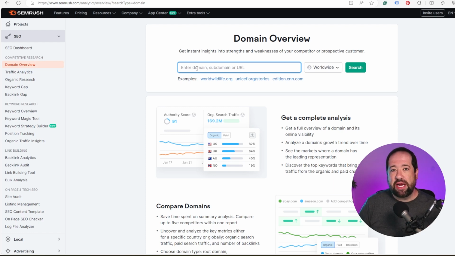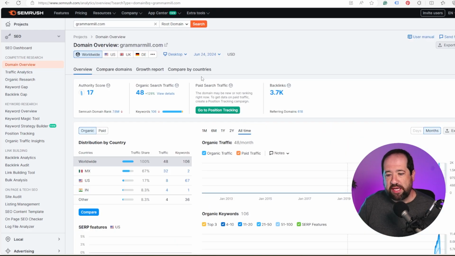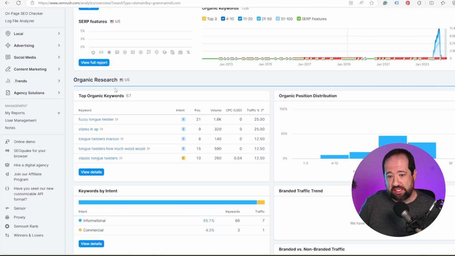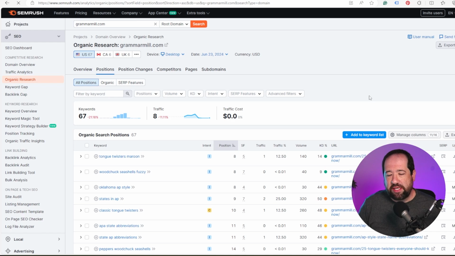So all you would do is type the URL into the domain overview. And when you type it in and hit enter, you're going to start seeing some information here. The most important section that we want to look at here is the organic research section. And we're going to go ahead and click view details. Now inside of here, it is actually showing us all the keywords that our website ranks for. So there is a lot of data here. Your site will probably have a lot of data.